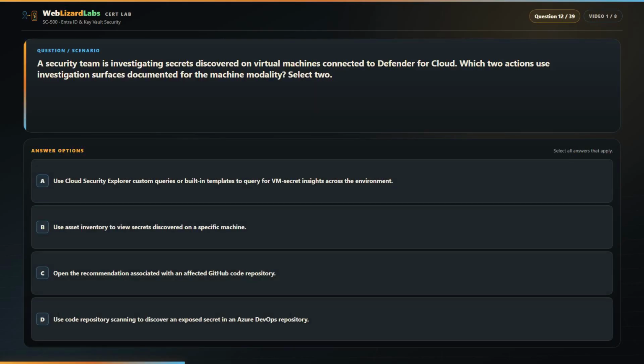Question 12. A security team is investigating secrets discovered on virtual machines connected to Defender for Cloud. Which two actions use investigation surfaces documented for the machine modality? Select 2. A. Use Cloud Security Explorer custom queries or built-in templates to query for VM secret insights across the environment. B. Use Asset Inventory to view secrets discovered on a specific machine.